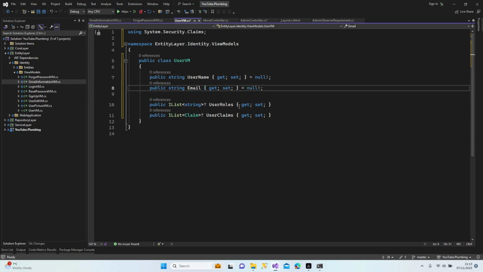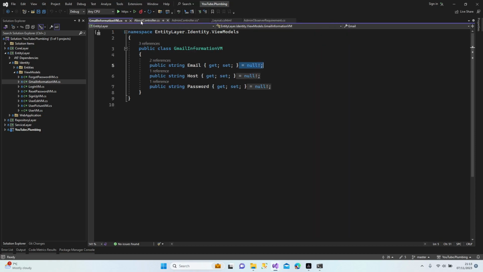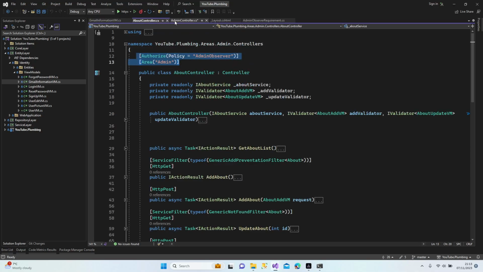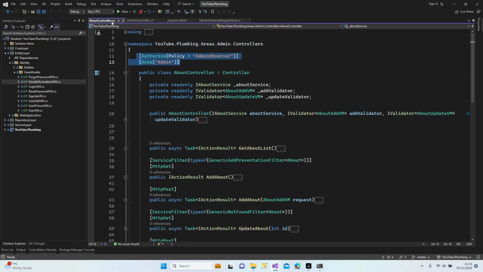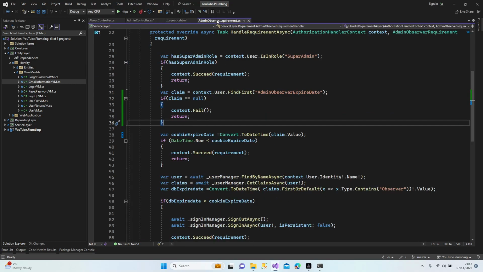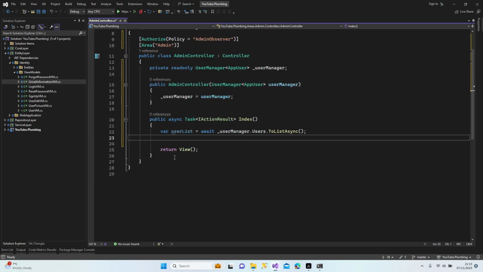Let's type the same here, and okay, the claim can be null, but the other sections cannot be null. Okay, let's save it. Our view model is ready. Let's close it now. Is there one thing we need to close? Admin observer now, close. Admin controller, about controller, close. Okay, perfect. So we have a user list here.